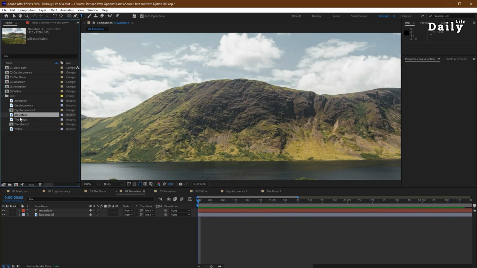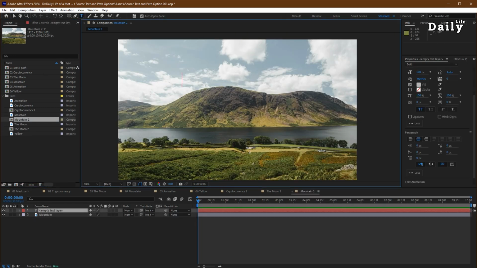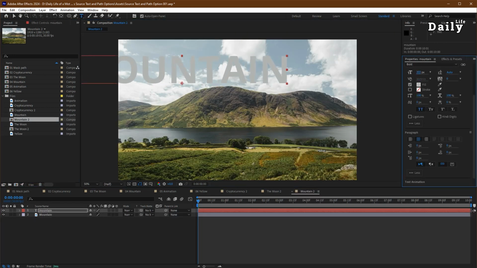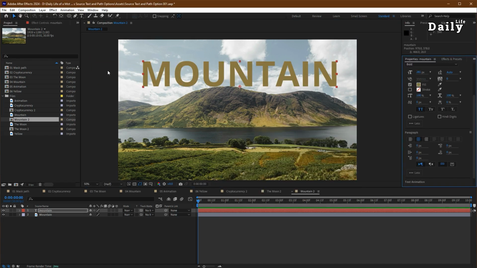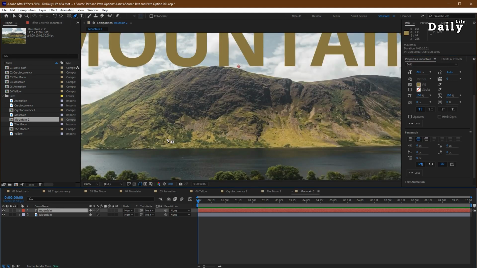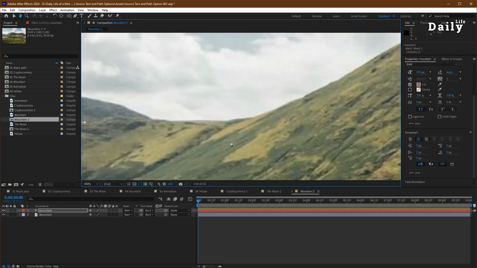Import the mountain photo and create a composition. Write the text and adjust the font size and the fill color. While the text layer is selected, use the pen tool to create a line mask about the mountain.